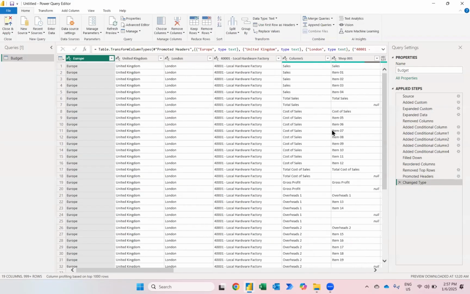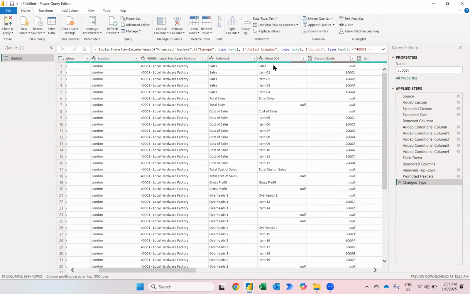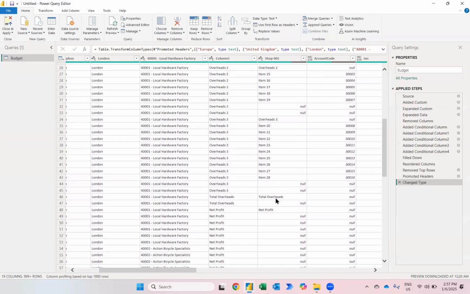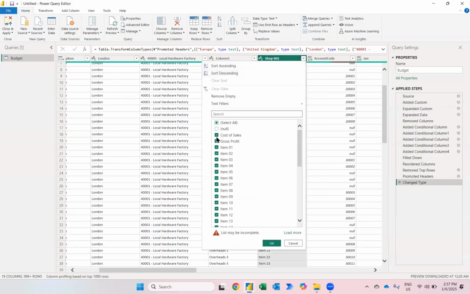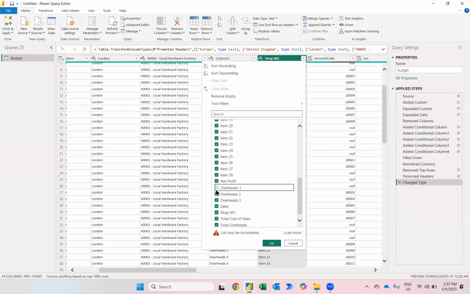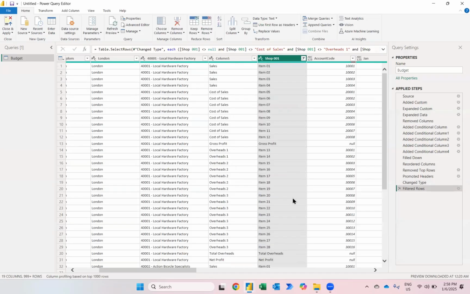Then I also want to filter properly because I don't want the word sales, I don't want the word null, and so on. The only thing is I want to capture the total overhead, the net profit, and also the gross profit. So in this case I'll select this, unselect all, unselect null, unselect cost of sales. Gross profit I want. I will select the net profit because I want this. Overhead 1, 2, 3 I don't want. Sales also I don't want. Shop I don't want. Total overhead I want, but cost of sales and total sales I don't want. Okay, so like this, and I press OK. Once I press OK, now you'll have the data.